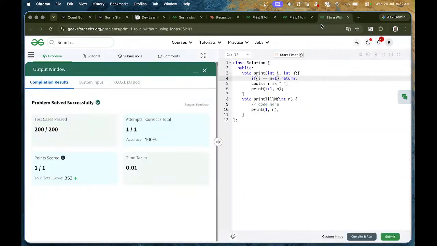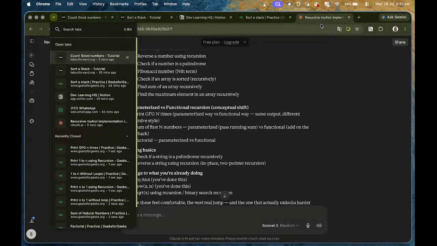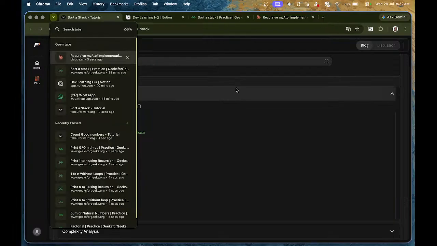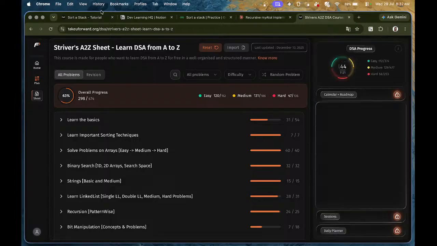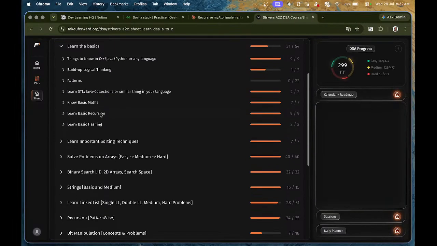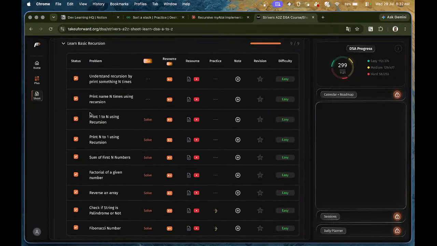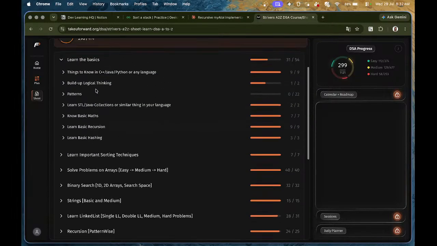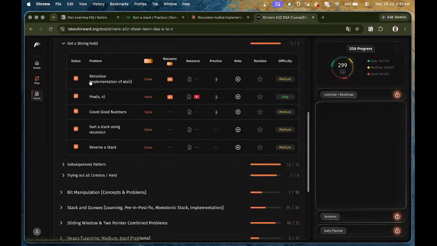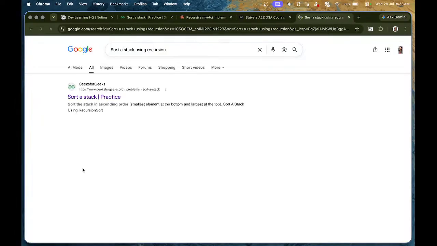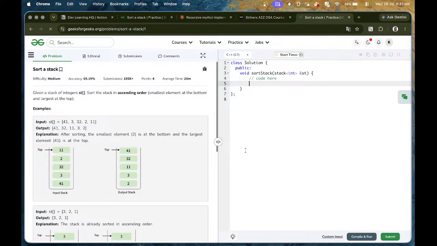Close all the small questions that you saw and we'll go to the next. I guess we did all the basic recursion questions, right? Yes, we did all of them. Now we can go to recursion with pattern while and sort the stack using recursion. So let's do it. We have a stack, right?